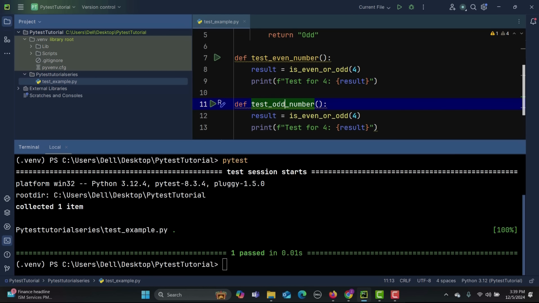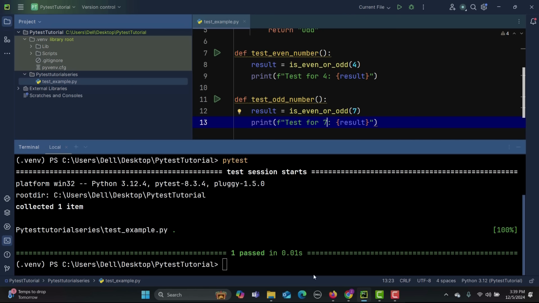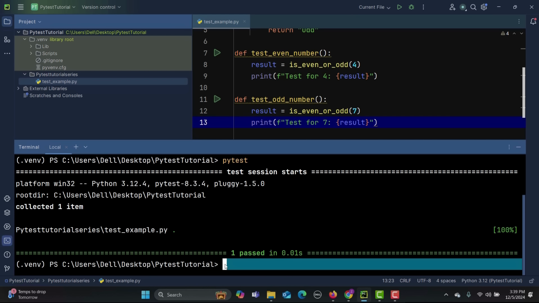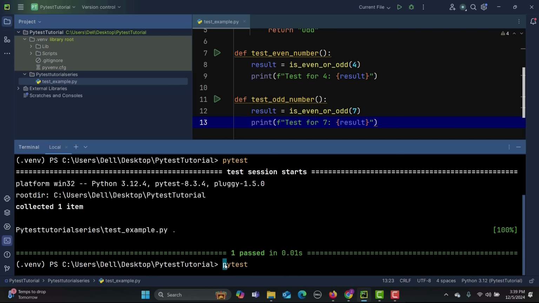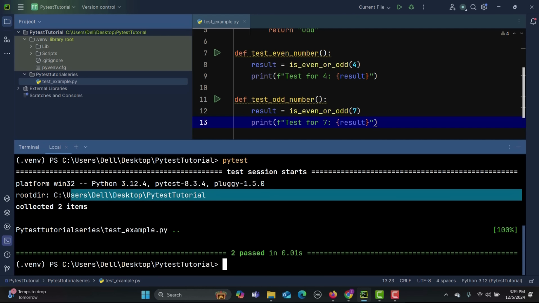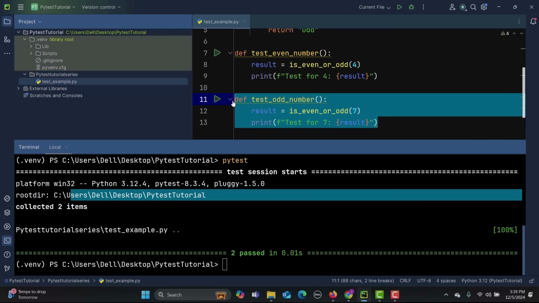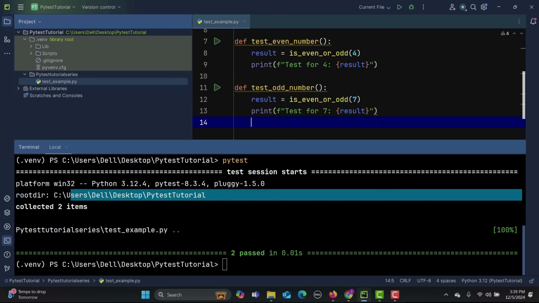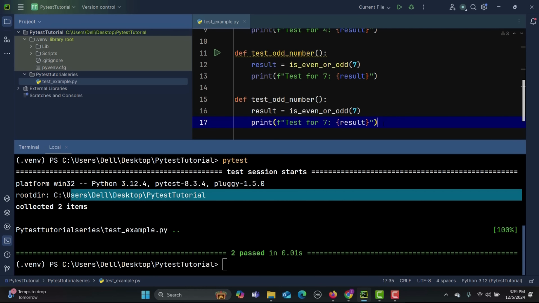Okay, and let's provide some odd number over here. Okay, and simply now this time you will see that it will say that there are 2 test cases. So 2 passed, and there are 2 items picked from this particular root directory. Now let me again copy this one and paste it here.